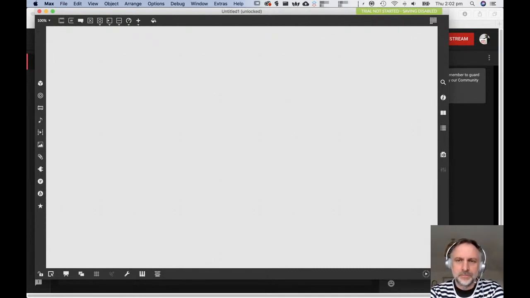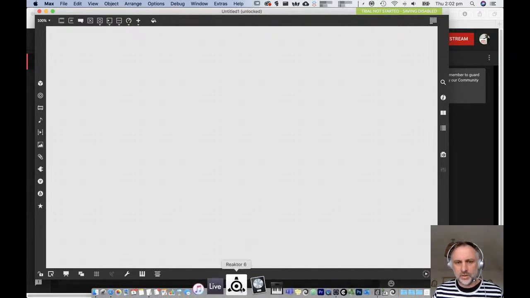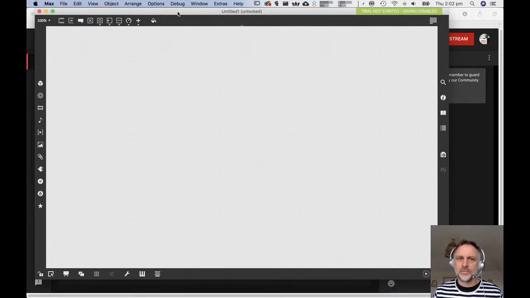The first thing to say is that I wanted to highlight some of the key differences between Max for Live, which is Max inside Ableton, and the Max standalone. So this is Max running on its own. There it is, without Ableton running in the background.